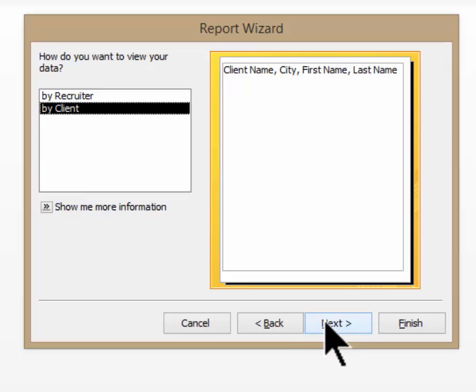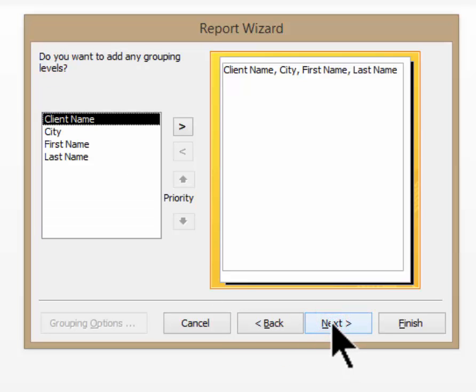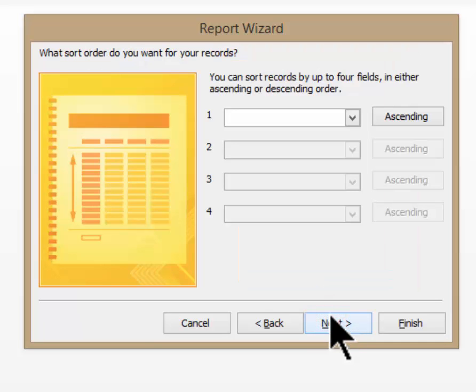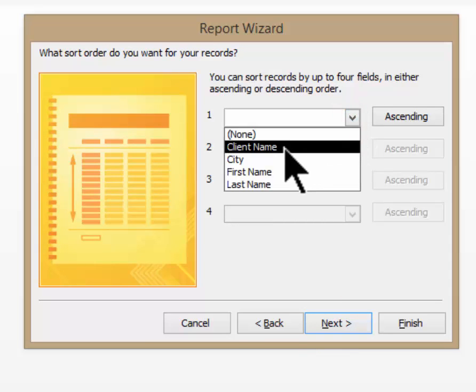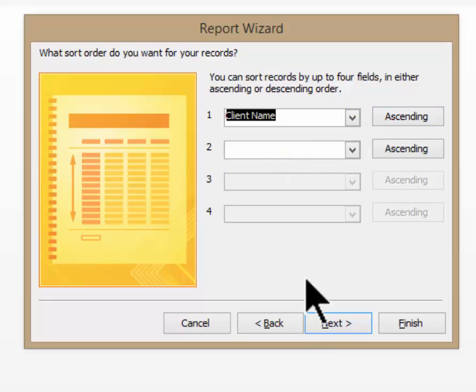I'll click Next, and then it asks me if I want to organize my data in some order. They suggested I want to organize it by client, and that's true. It's at the beginning. Next, do I want to add any grouping levels? I could, but I won't this time, group by client because I only have one of each client. I could sort them in a certain order. I guess I'll sort by client name in ascending order.